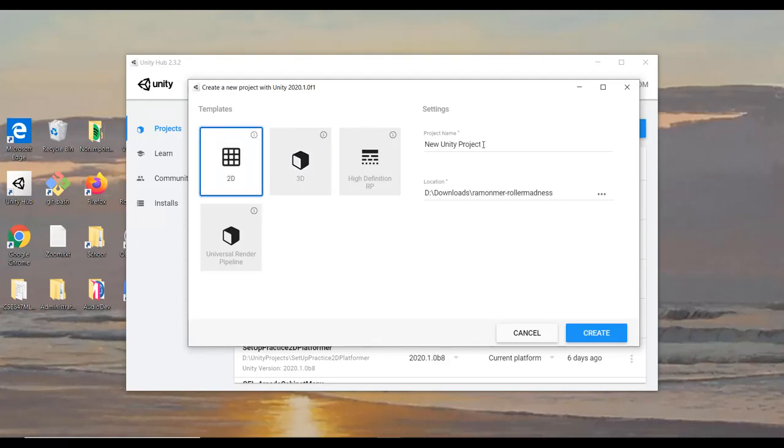Then we need to name our project. Let's call it 2D Shooter.